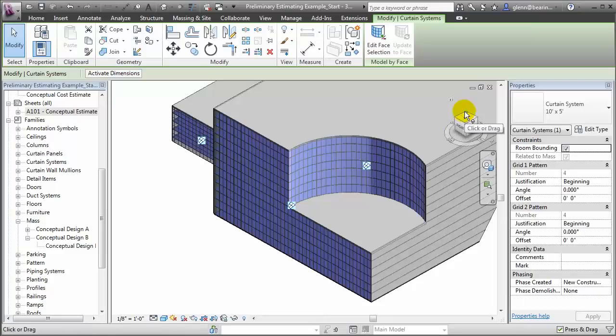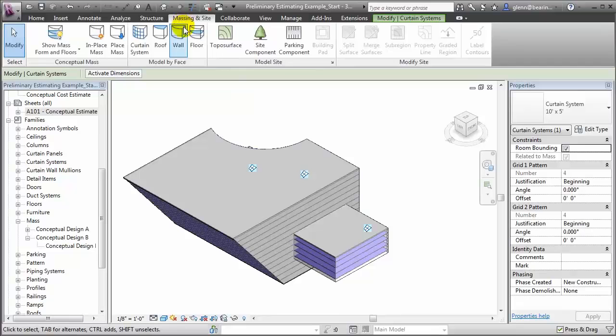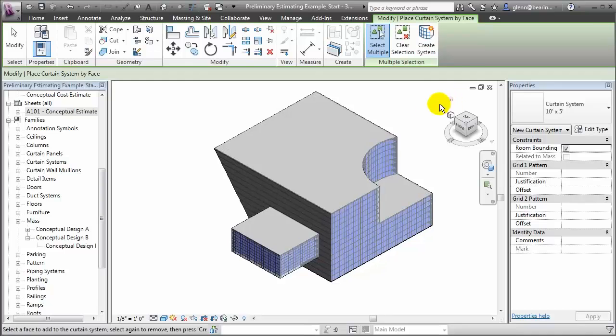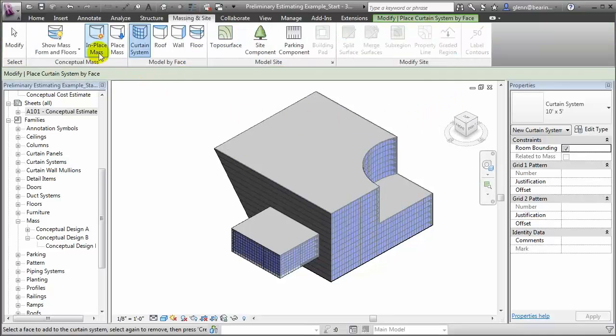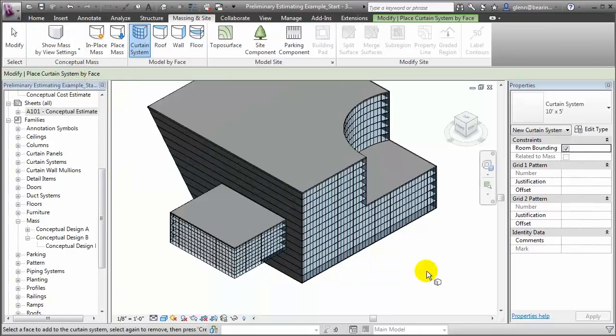Let's use the View cube now to switch our orientation, and from this orientation we can again go to the Massing and Site tool, use the Curtain System tool, and choose the remaining surfaces to have the curtain system applied to them. Again, say Create the System. Let the system panels be applied to it. Let me reorient the view back to the original. And now we can turn off the visibility of the mass if we like, and see only the building elements that we've created using the mass model as a template.